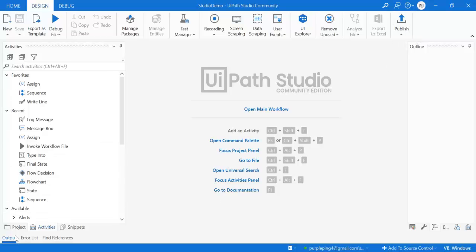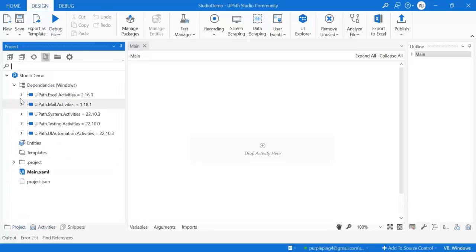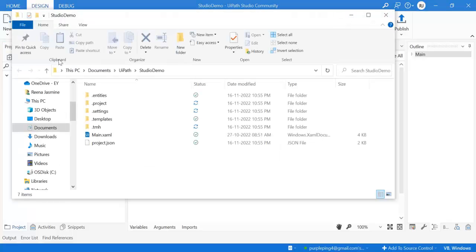If you look into this, this is the designer panel. Click here to open the window, open main workflow. Okay, so here in the first tab, you can see the project details. These are the dependencies we have in this project. Template, this is the main XAML which you have added. Okay, here you can see this option will take you to the project settings. This will show the file location where it is saved.